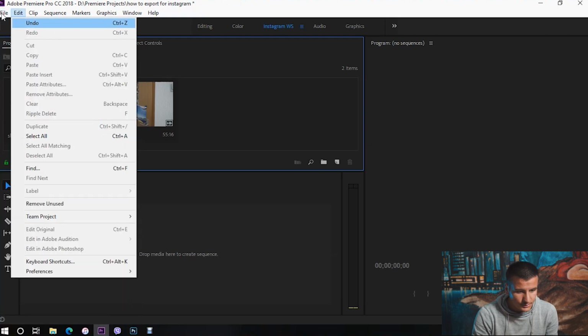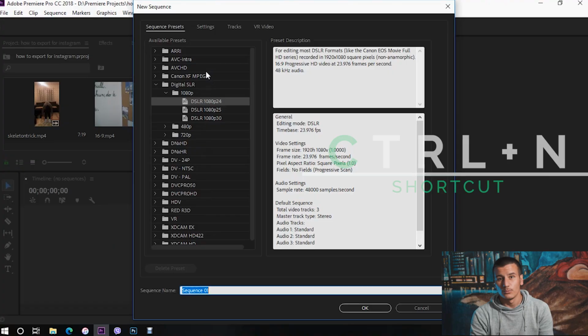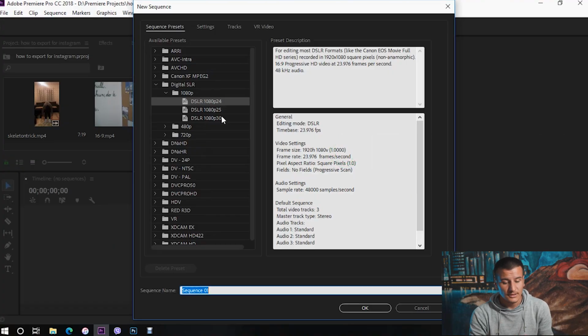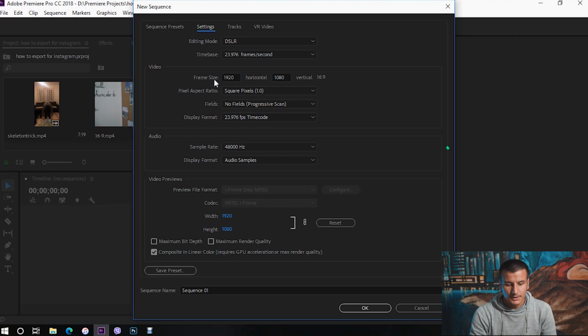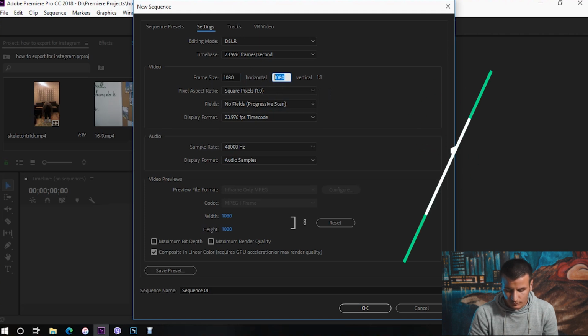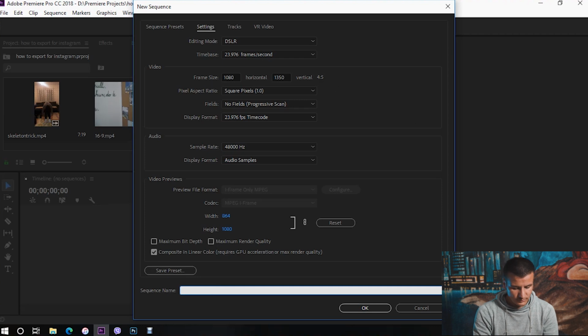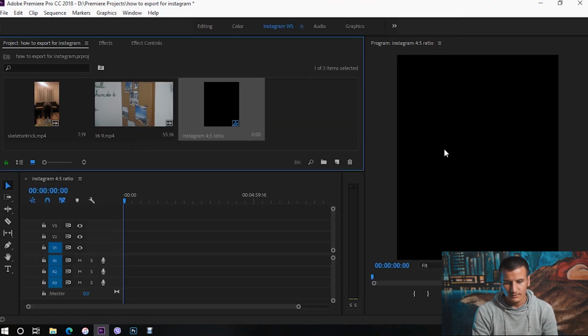So how to make a 4:5 sequence? You go to File, New, and then click Sequence, or just by shortcut Ctrl+N. The one I use and the one that most filmmakers use is go to digital SLR 1080p 24 frames per second. This one will make a widescreen like 16:9, but you have to go to settings here, frame size, you have to change it to 1080, and the height changes to 1350. This is the ratio, 4:5. And the sequence, for example, Instagram 4:5 ratio. This one is the most used.